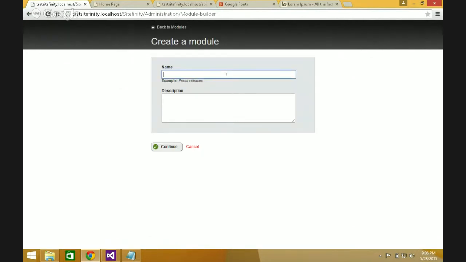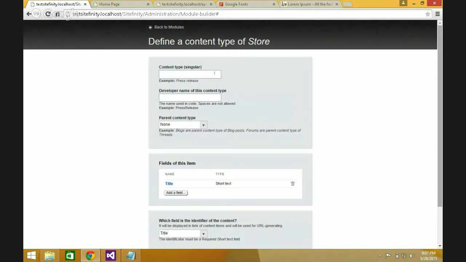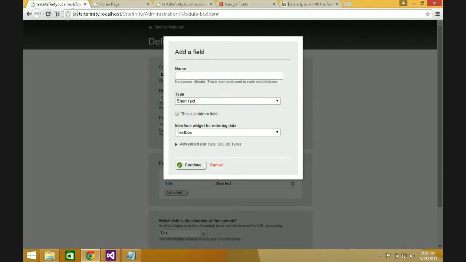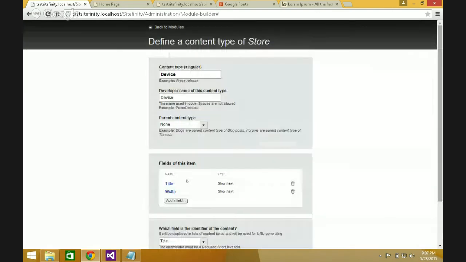So let's think about a module. Say we're gonna create our store. So that's store. After creating your module, now you're gonna create your tables, which we call here content types. So for example, I'm gonna create a table for devices. So this is the device. This is the device title called device width, which is short text and not required.